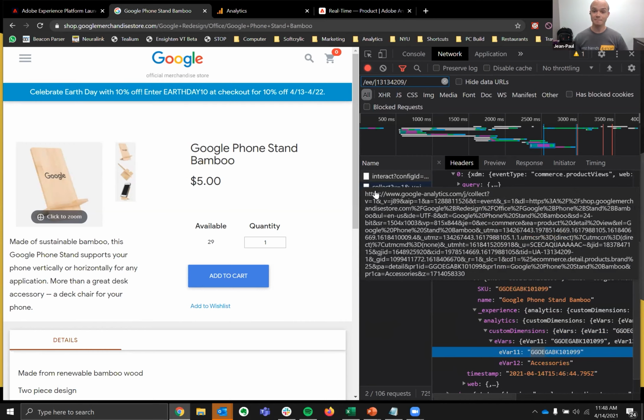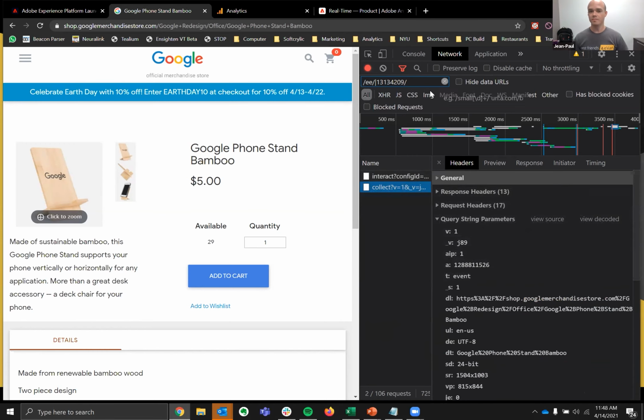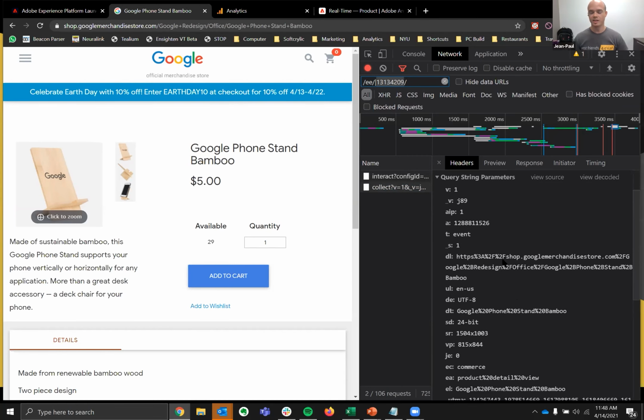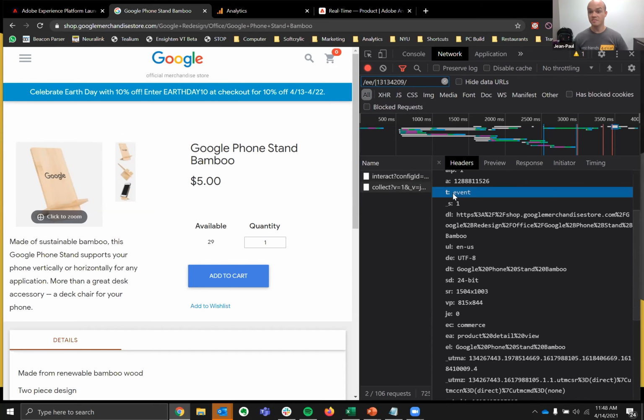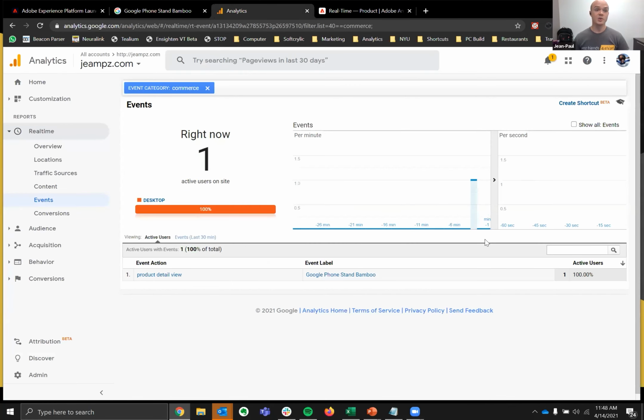And at the same time, I have my own Google Analytics property here. This is not one controlled by Google, it's my own private one. And so I can see that there's an event for product detail view going out as well for the Google phone, Stand Bamboo. And so if I go to GA, I can see in real time that product detail view was captured for that product.